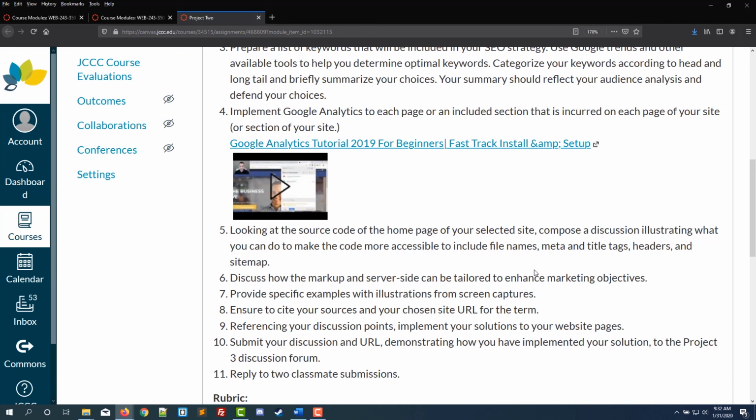Referencing your discussion points, implement your solutions to your website pages. So if you're able to actually go and put those changes on your web pages, great. If you're doing this as part of a project for a business where you don't really have permission to change it, you might just make a copy of those files and then make a change in the copied files, publish that somewhere, so that way you can still see how the changes are actually changing the results of your analytics if possible.